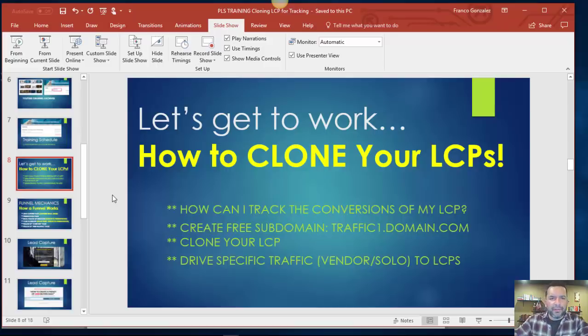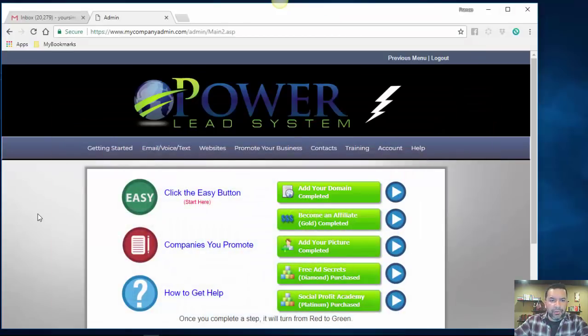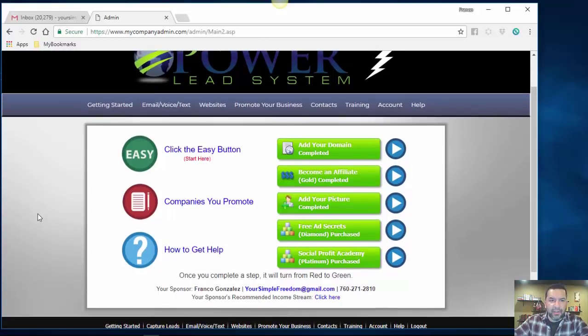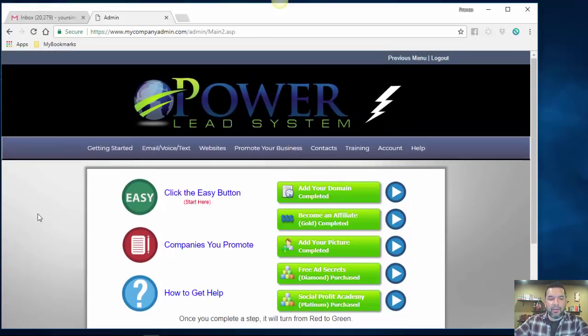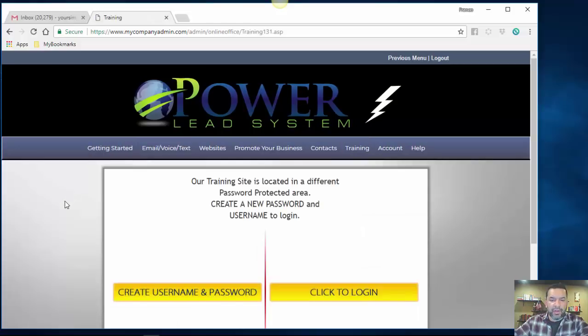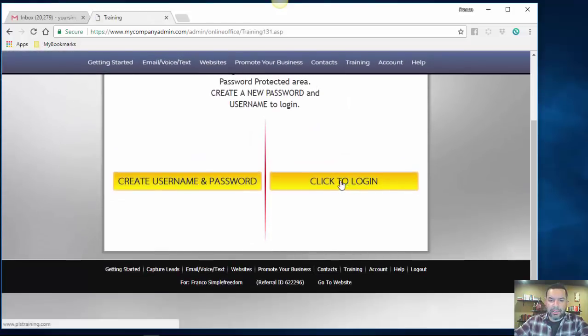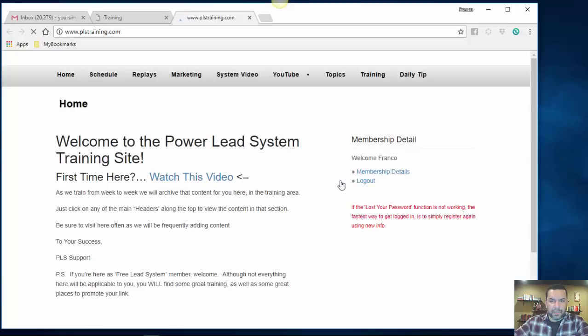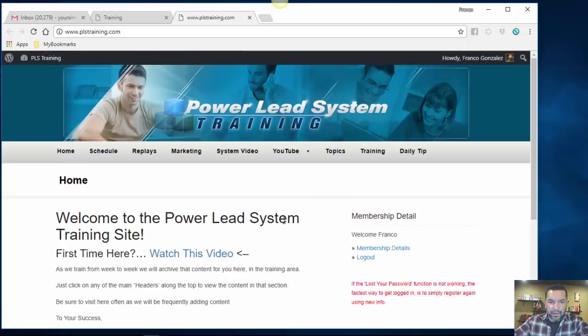Let me show you where to learn all this stuff too. Wouldn't it be a good idea for you to know where you can go to learn it, just how I learned it? It's in our training section. From the main dashboard in your back office, hover over training, and all the way to the left on the top row, see where it says training area? Click on that. Click to log in. It's going to log you in. I'm already in, but it's going to ask you for your username and password, type it in and you're in.